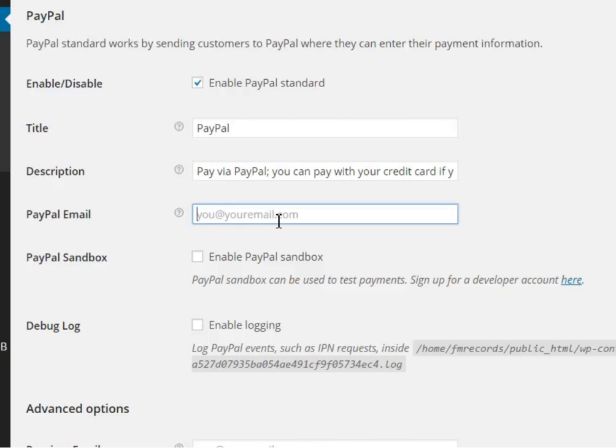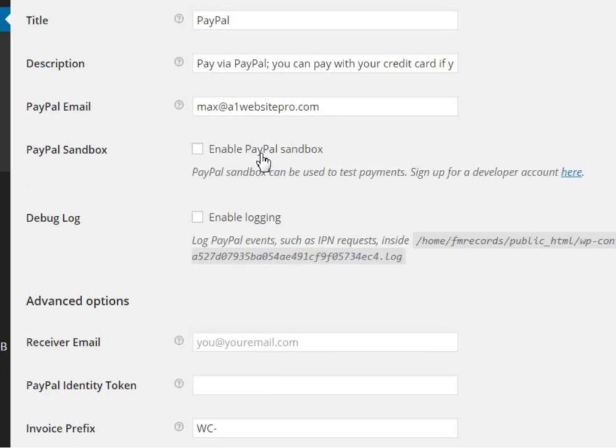All right, so the PayPal email is going to be max@a1websitepro.com. Now, the sandbox mode is for testing purposes only, and you have to have a developer account from PayPal. If you enable the PayPal sandbox, that means the transaction will not go through. It's just for testing purposes.